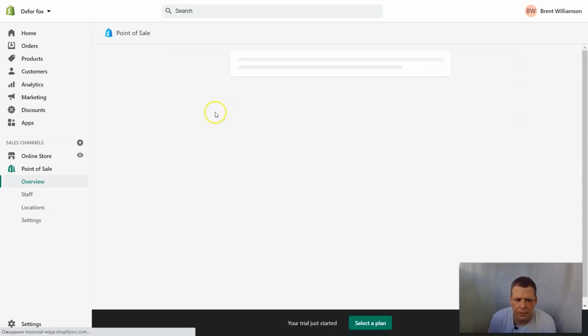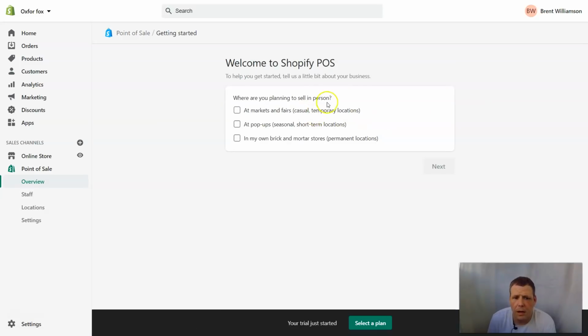Okay, here we go. All right, now, welcome to Shopify POS, point of sale. So to help you get started, tell us a little bit about your business. So where are you planning to sell in person, right? At markets and fairs, right? Like your bazaars, flea markets, etc., right? Temporary locations. So we can say at pop-ups, so seasonal, short-term locations, right? And in my own brick and mortar store. So that is somewhere that is your main location, right?